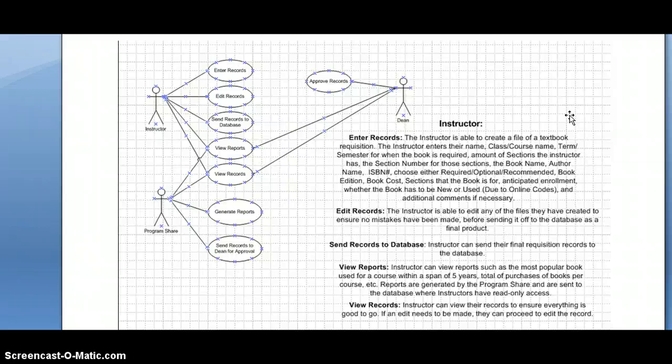They will be able to choose whether the book is required, optional, or recommended. They have to make sure they write down the book edition, the book cost, the sections that the book is for, the anticipated enrollment, whether the book has to be new or used due to the online codes, and whether the book can be sold back. That's usually relevant when there's a new edition, like if the publisher asks for a new edition of a book and requires the professors and instructors to use it. The instructors do have the option to recommend any older editions, which they may also do in the additional comments text box.